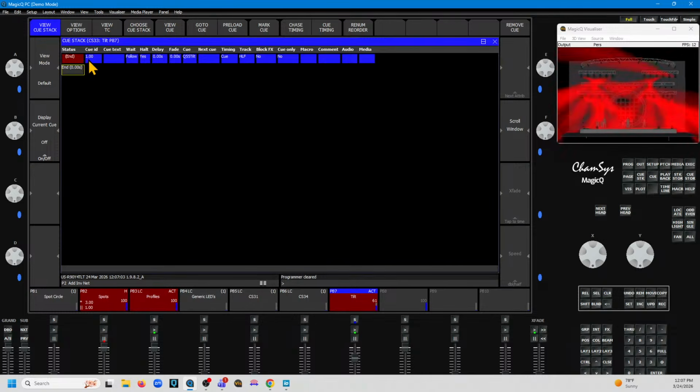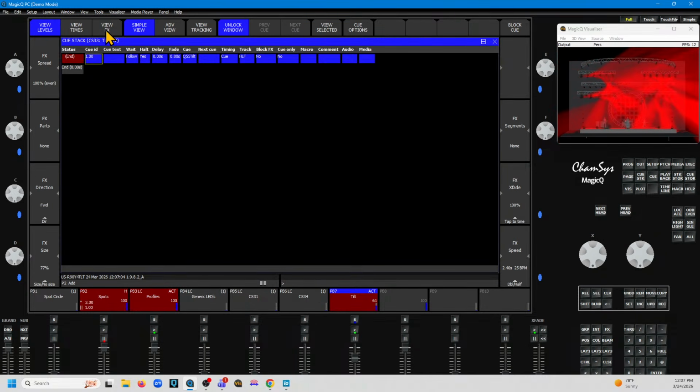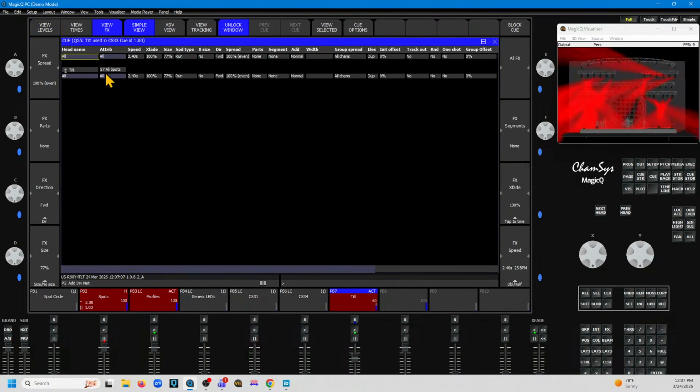If we open it up and view it, and view the effects, it's just spots. So it doesn't have the washes in there. I'm sorry, it doesn't have the profiles in there. But because the profiles have tilt, it'll work. In this one, it's because we just recorded an empty queue stack, so that's going to include all of the attributes.